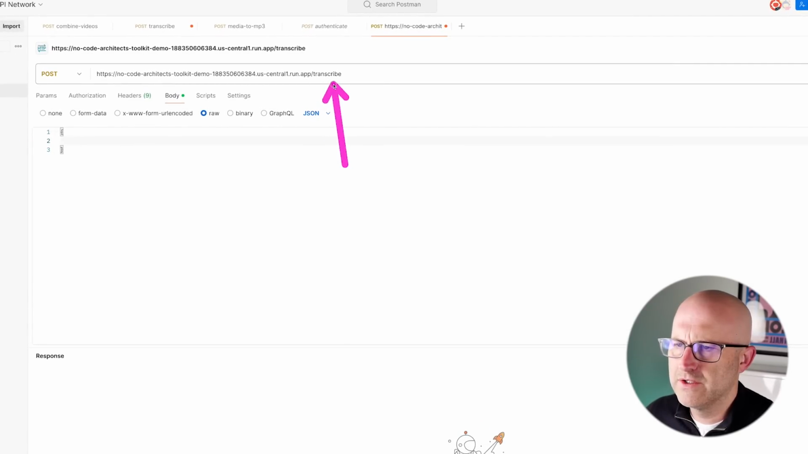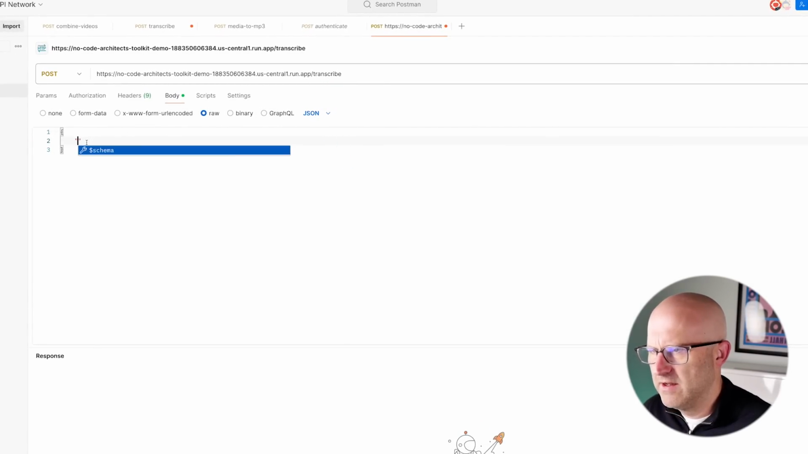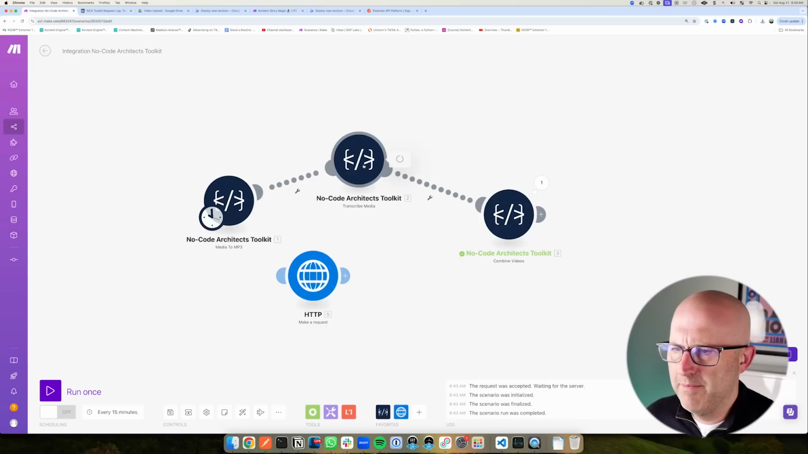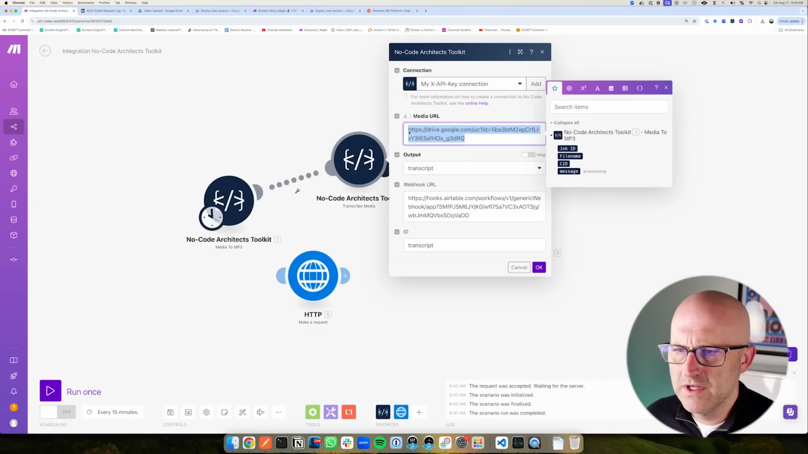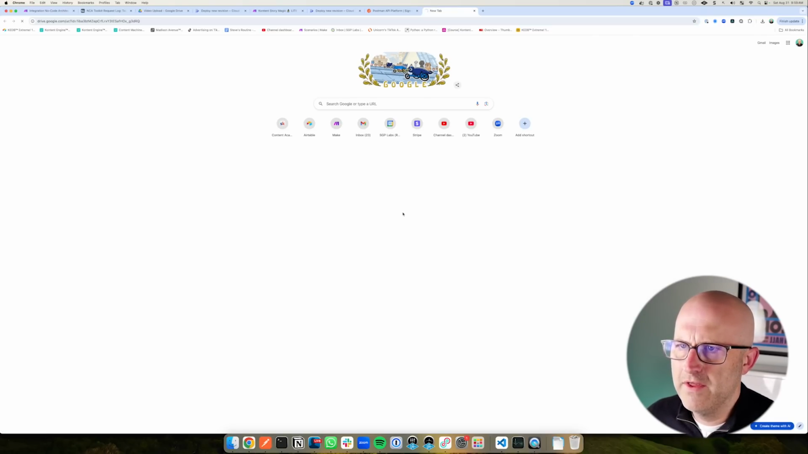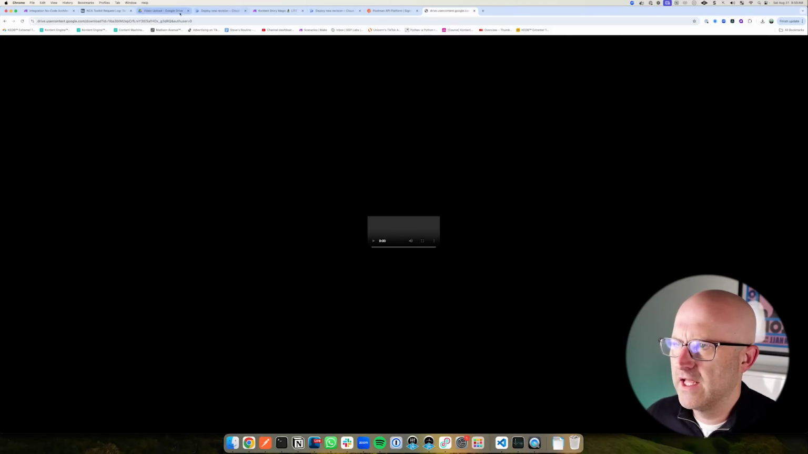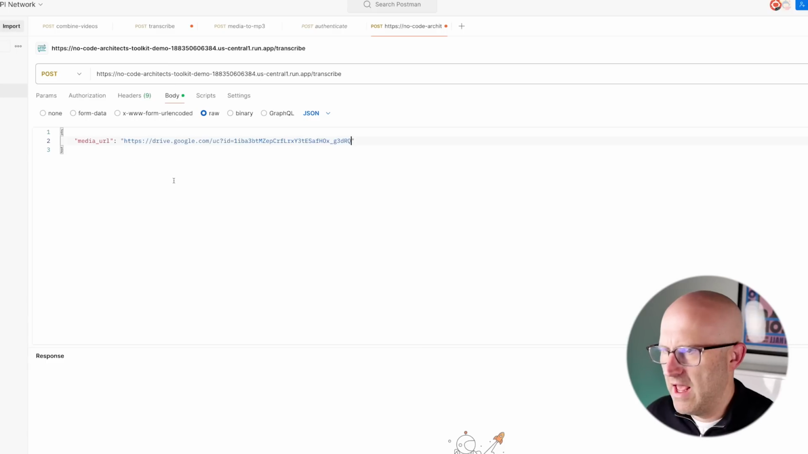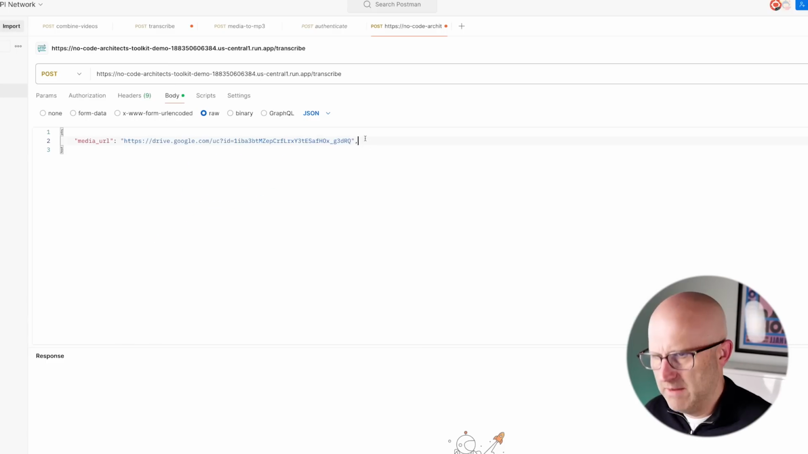Now, in order to use this transcribe endpoint, we need to pass it a media URL. So you'll want to use media_URL with a colon. I've got a bunch of Google Drive links that I've been using as a test. This is a link to a public file on the internet that can be downloaded, so you've got to make sure it's public. It's just a video that I can send to the API to have it transcribed. So I'll add a quote, then add in the URL just like that. Then I'm going to put a comma.